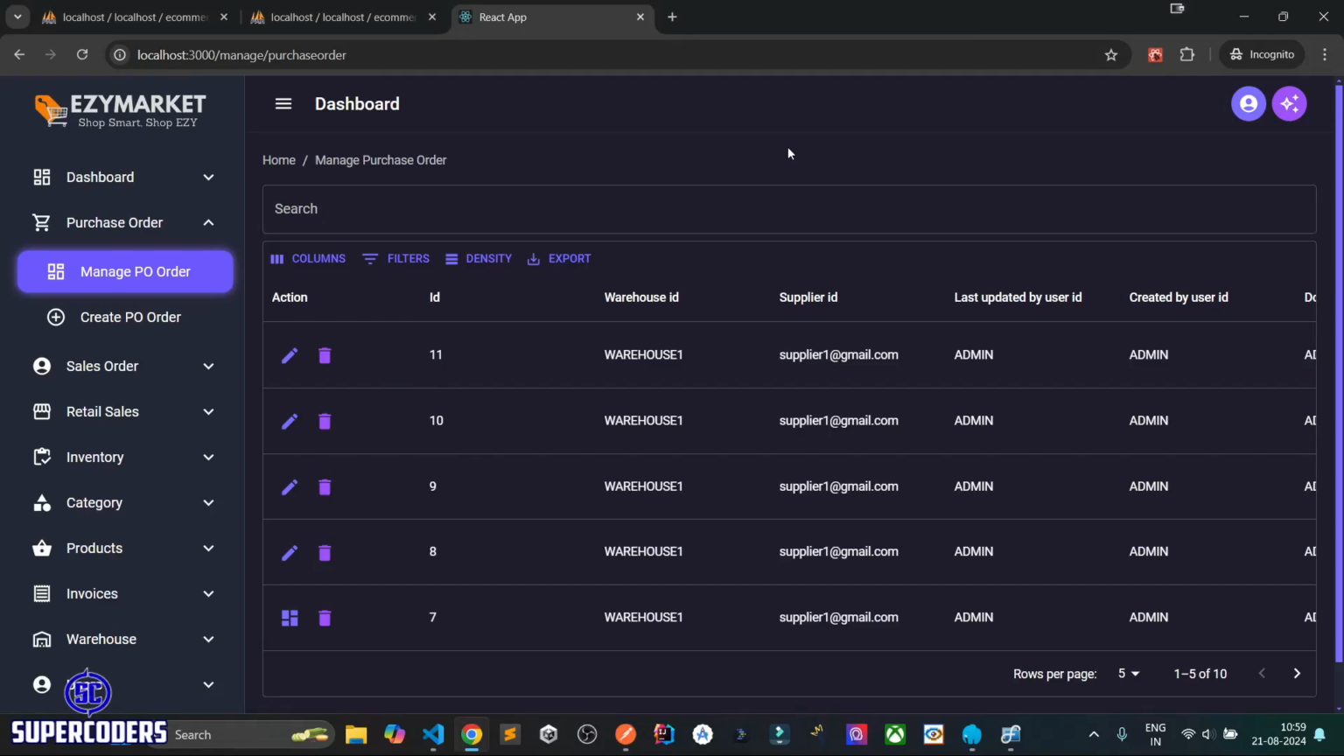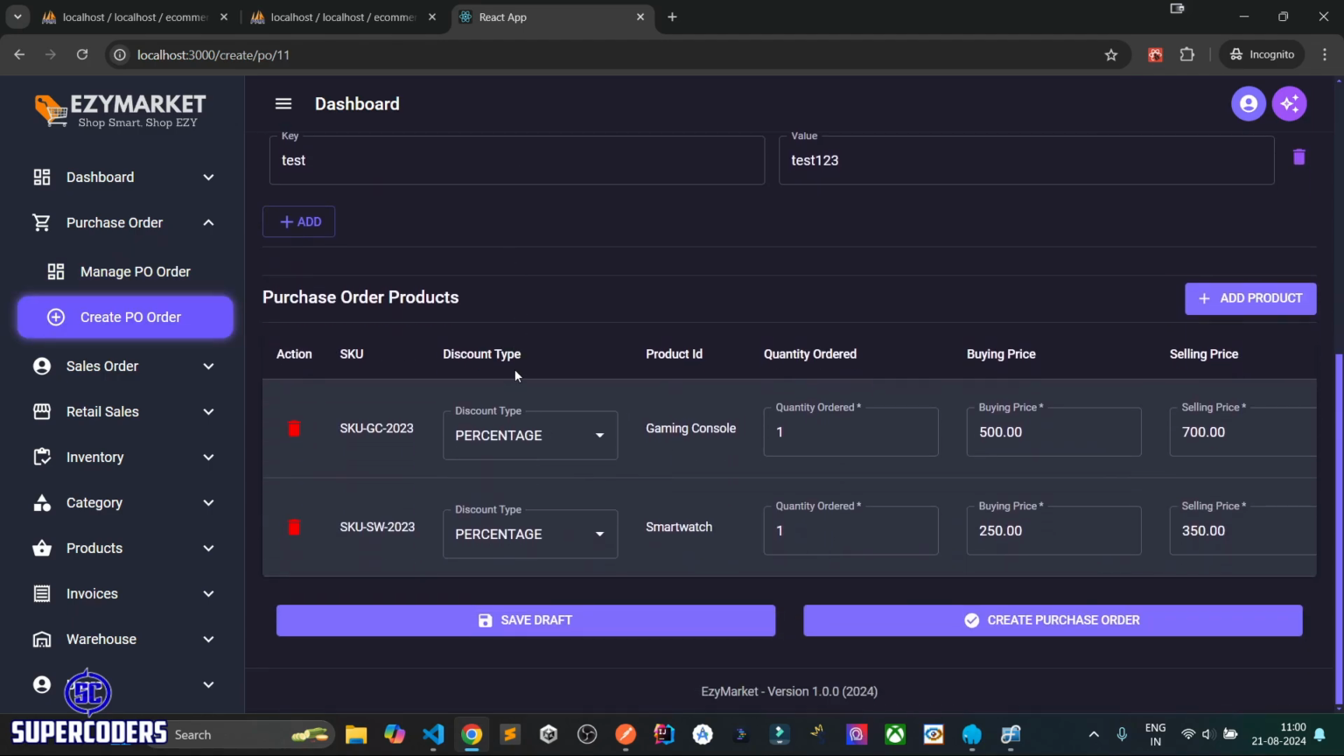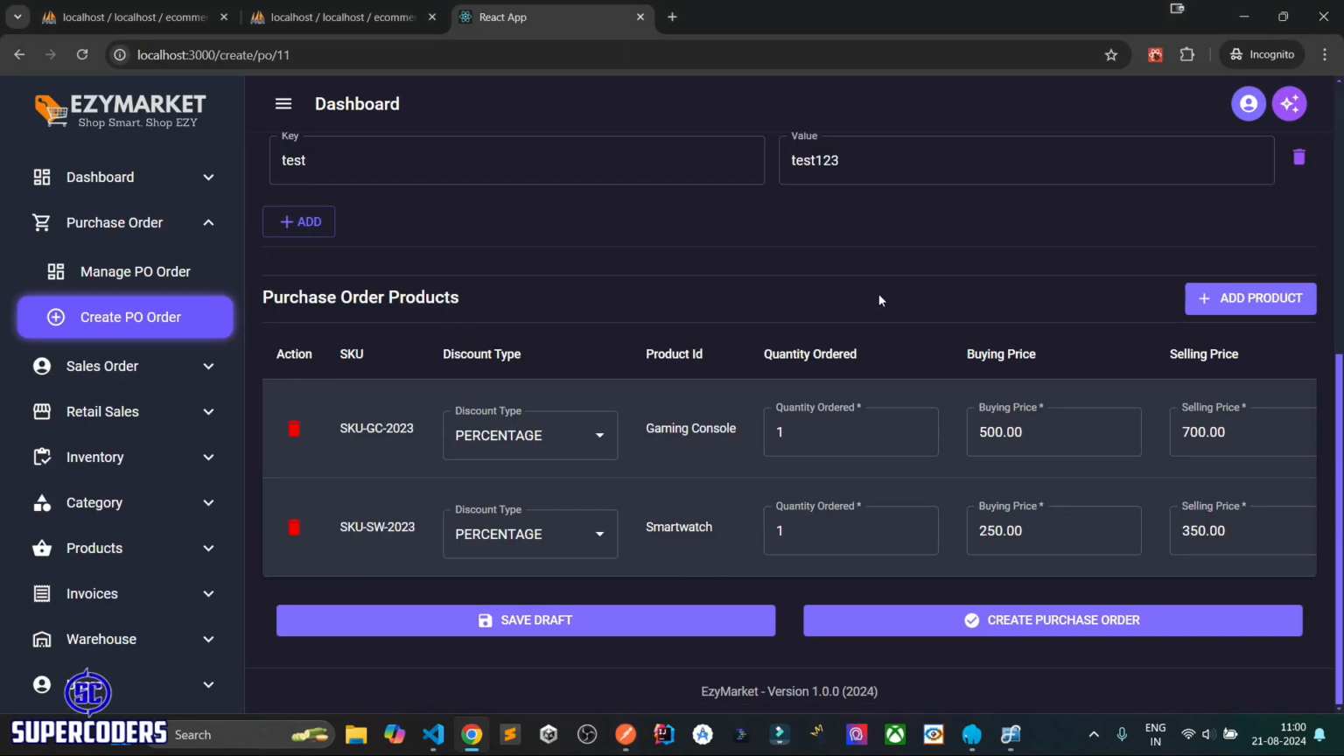So in this tutorial, we are going to work on our manage purchase order page. So we can list our purchase orders. Then we can also work on the purchase order edit, which is in draft status. So we can edit the purchase order, then we can save the purchase order. And also we are going to create an API for listing the purchase orders and saving the draft PO order. So let's get started and let's work on this tutorial.